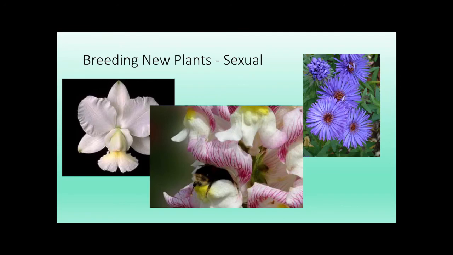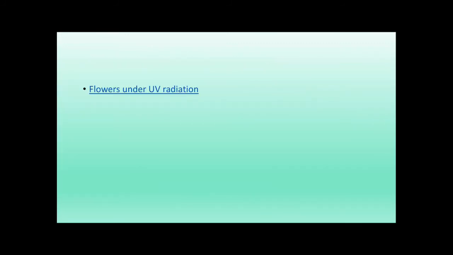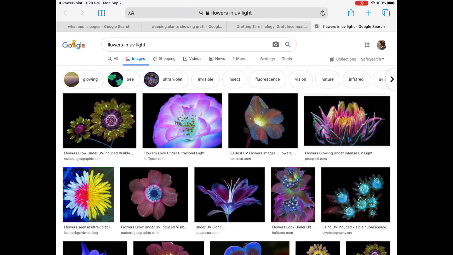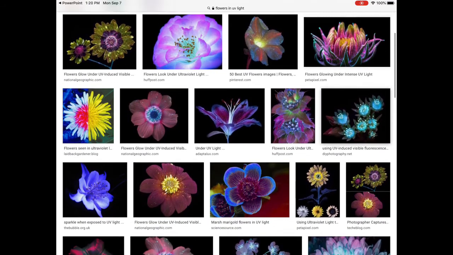You'll see most of our flowers, most of the things that we find pretty as far as flowers are concerned, are things that we find very beautiful. Insects tend to find them beautiful as well, although they don't always see the exact same things that we see. So here will be flowers under UV radiation, and this is what insects see.